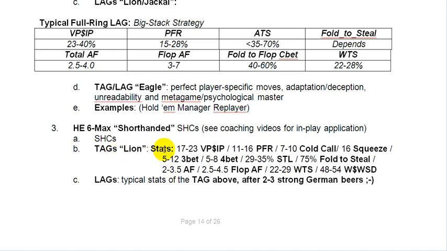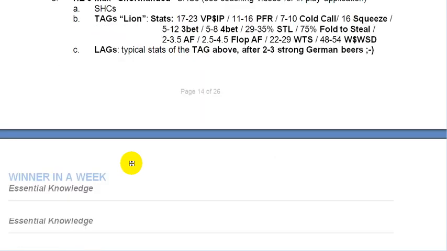So TAGs again, their stats are going to be somewhere in this range. We've added squeezes to that, and just have a look at that at your leisure. If you are playing six max and you see these kind of stats, heads up, you're against a decent player. And I've put here LAG style for the six max. It's typical TAG stats here after 2 or 3 strong German beers. Just a bit more gamble, they're going to widen this up a bit, they're going to be squeezing more, they may be 3-betting and 4-betting light. Again, see the theoretical videos for all that, but that's pretty much a good summary of the difference between those two styles when playing six max and shorthanded games.